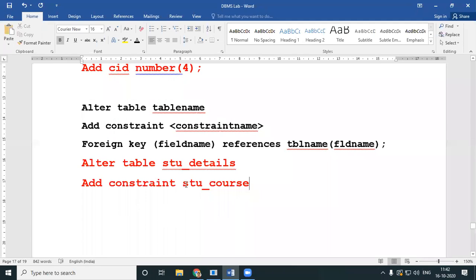This is a name, any name. You can give any name. I simply gave STU_course. You're setting a foreign key. So you write foreign key. So which field are you planning? CID. References.